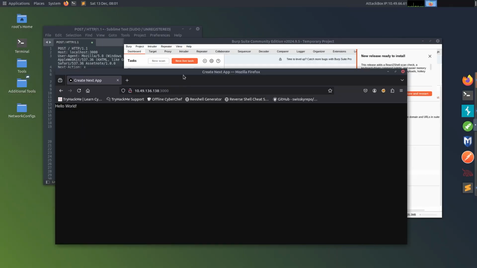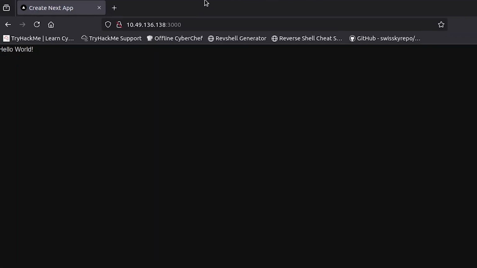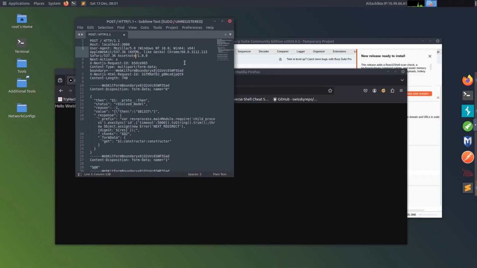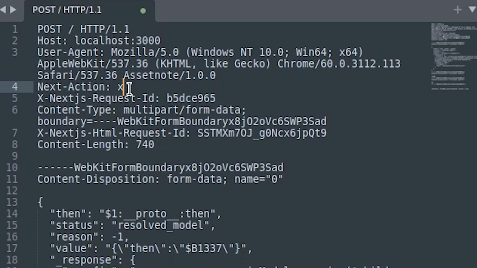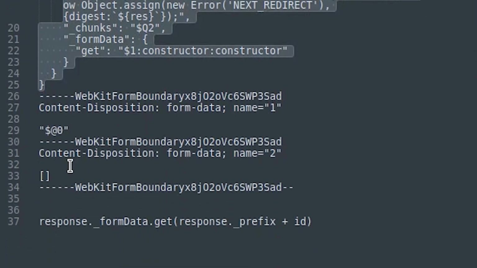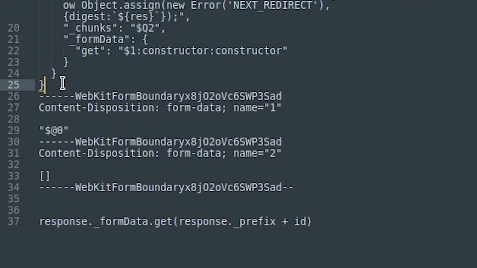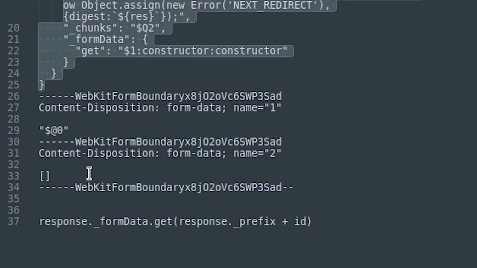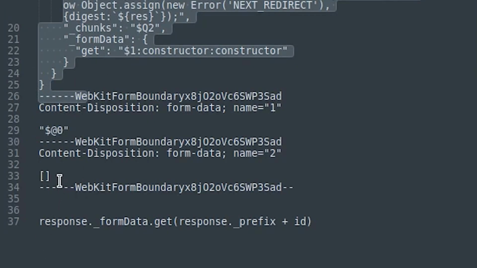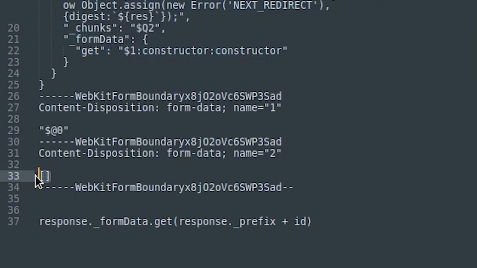Okay, so here is my vulnerable Next.js version serving a simple hello world website. Now let us take a look at the request we need to send in order to exploit. The first thing first, we need to send the Next-Action header in order for the server to invoke it as a server function. Now we have three fields here: field 0, field 1 and field 2. Field 0 is actually our attacking code, the exploitation code. Field 1 references back to field 0, and then field 2 is just empty to complete the syntax.